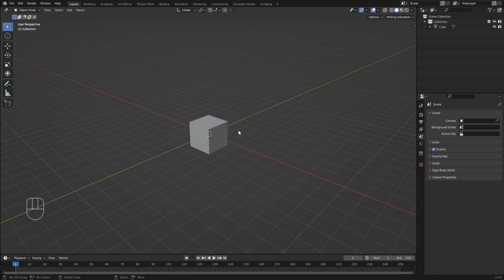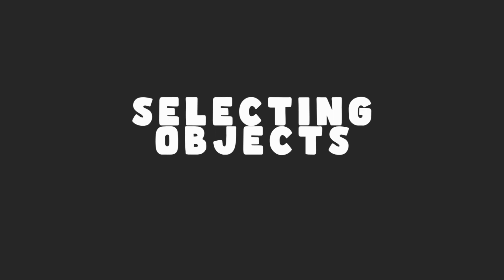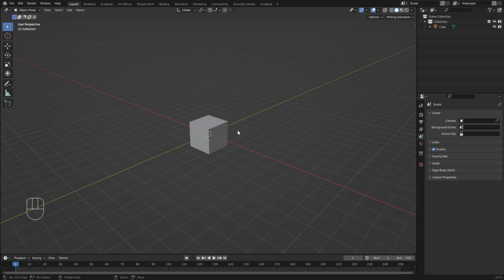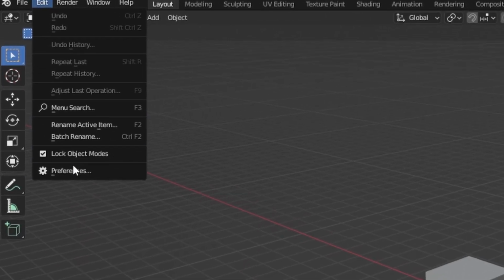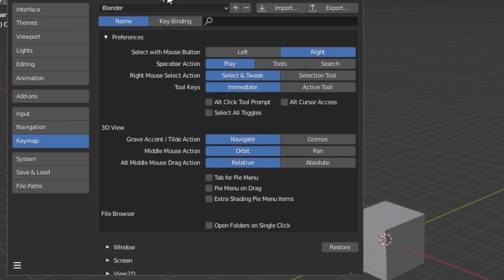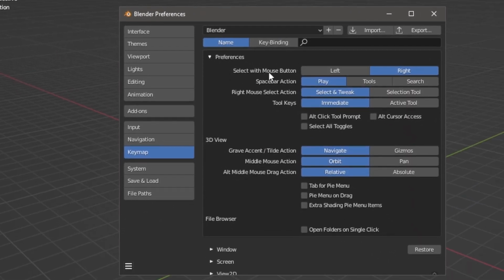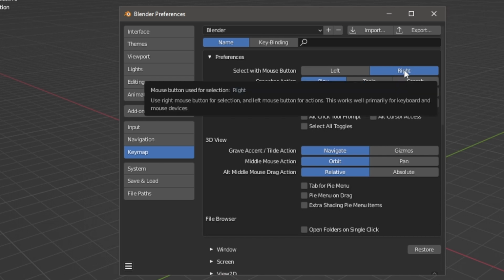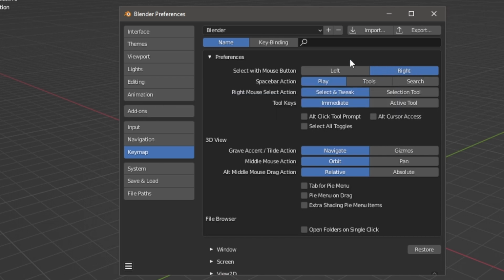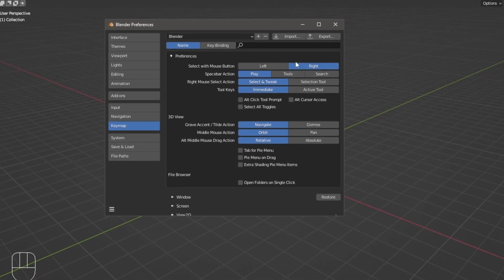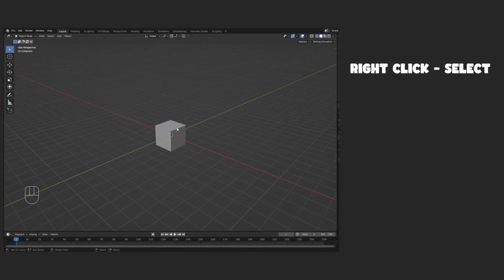Now, how do you select objects? To take care of that, you can go to Edit, Preferences, and then Key Map, and then you can use Select with mouse button. You can set it to either left or right. I'm using right because this is the original way Blender does it, and this is the way I taught myself, so I'm not going to change it now. But you can change it to left. So to select an object, either use left or right click depending on the setting that you chose.